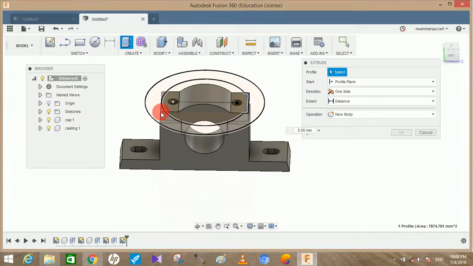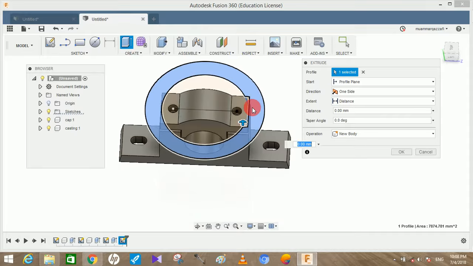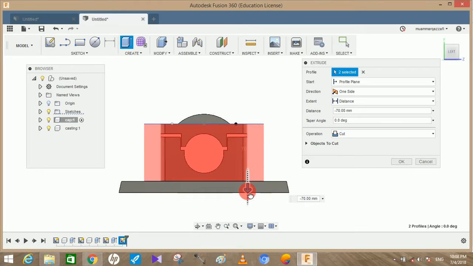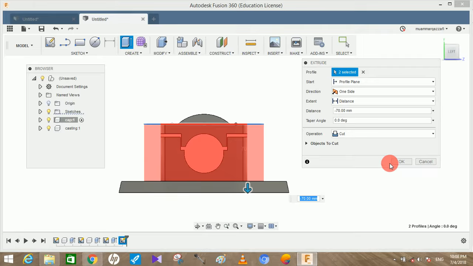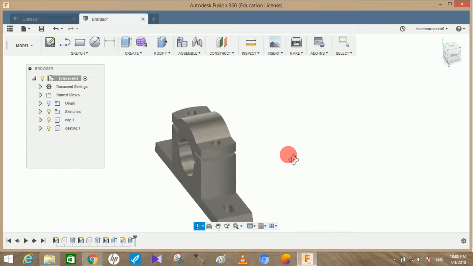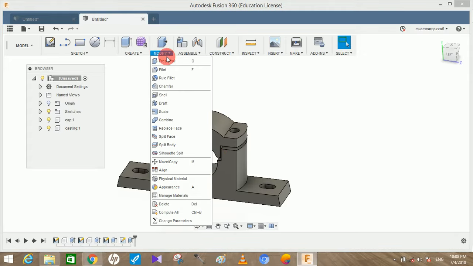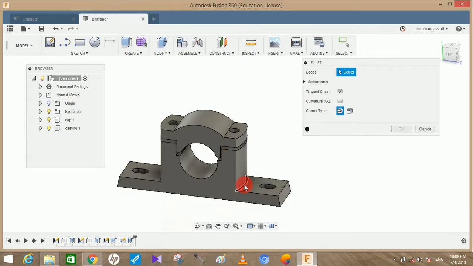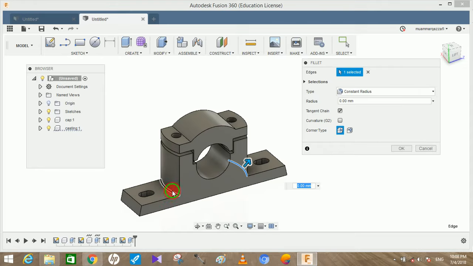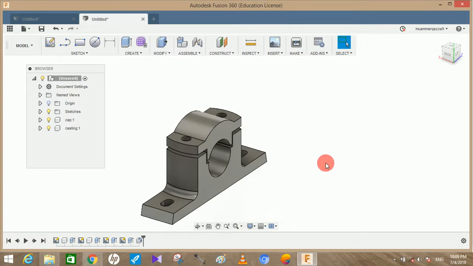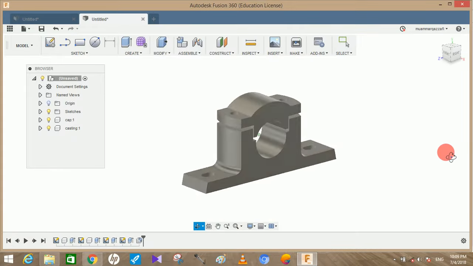We have to extrude the outer area, so we just select this and extrude it downwards, 270 mm, and press OK. Now you may see that it's a smooth curve there. Now go to modify, choose fillet, choose this edge and this edge and give a fillet radius of 8 mm and press OK. Now approximately 70% of the part we have done here.